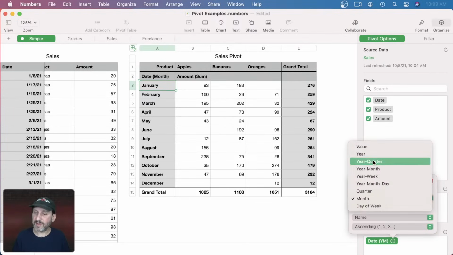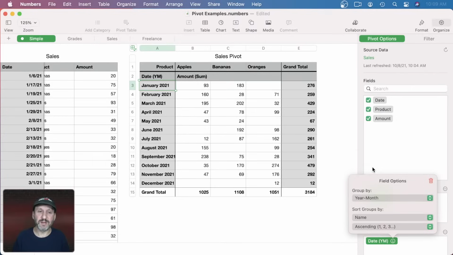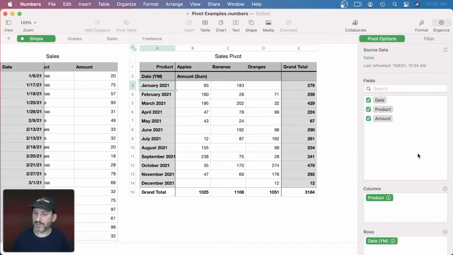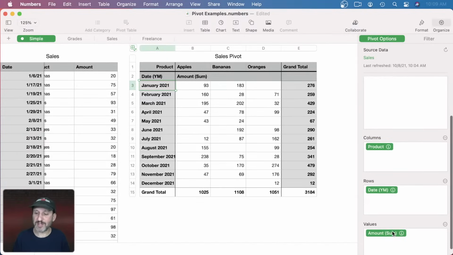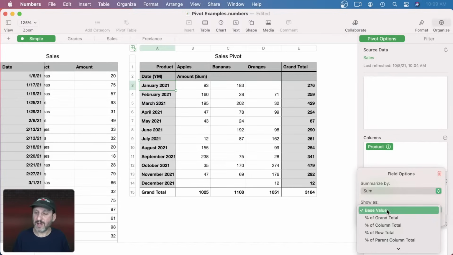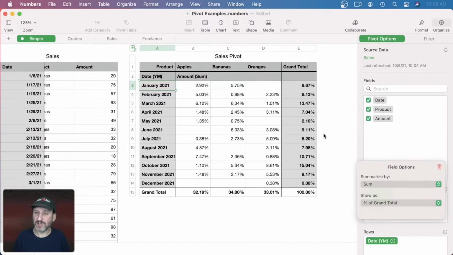So it makes sense here to do year and month, which really helps out. I can then try other things to extract information. Let's look at the values here and maybe we'll do percent of grand total so we can see percents. That actually makes it easier to see that October was my best selling month. And then we could choose other types of things to do.